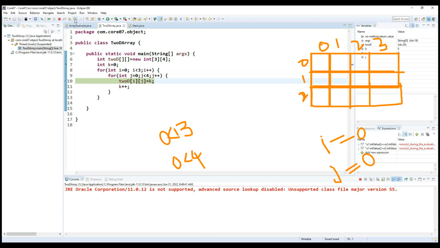Now observe carefully what I am doing. This is the 2D array. What is the i value right now? 0. Here you can see it. You need to understand this diagram. This is important here. i value 0 and j value 0. i is 0, j is 0. What is the k value? The k value is also 0, because at line number 7 we are initializing the k value.